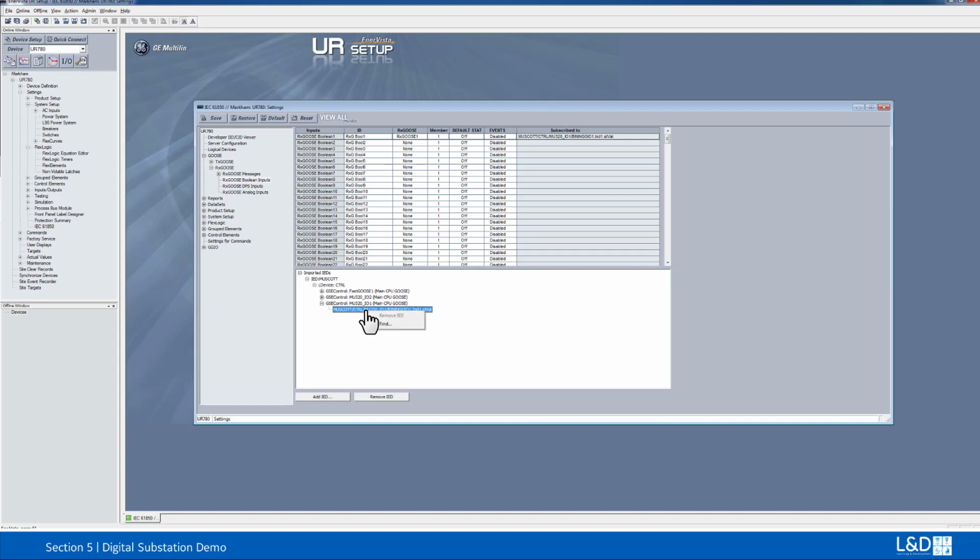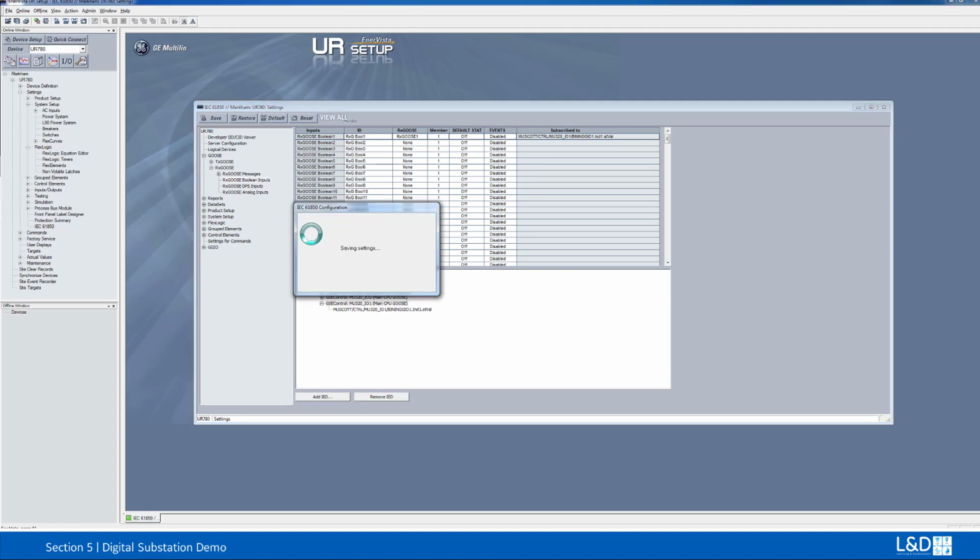By the way, this one we can assign into the different, to the main CPU GOOSE or the process bus GOOSE. For this test demo, I'm just using the main CPU GOOSE. Okay, so once it's set, just click Save.